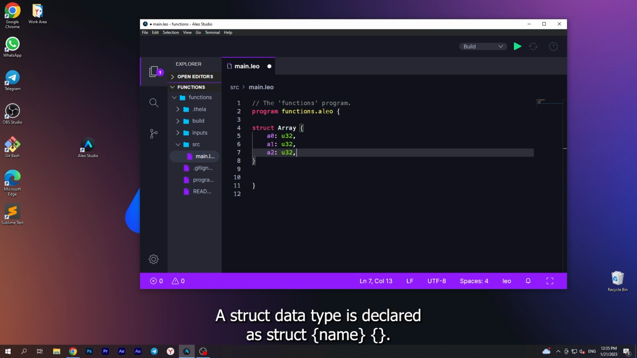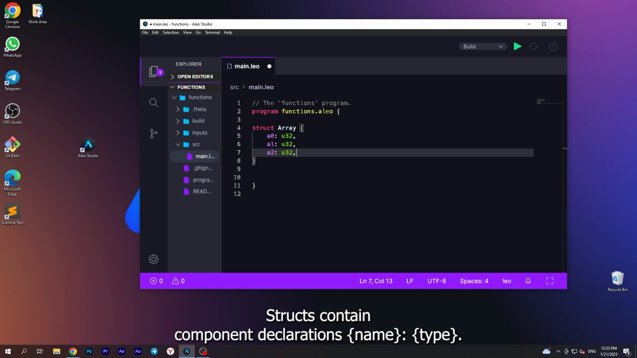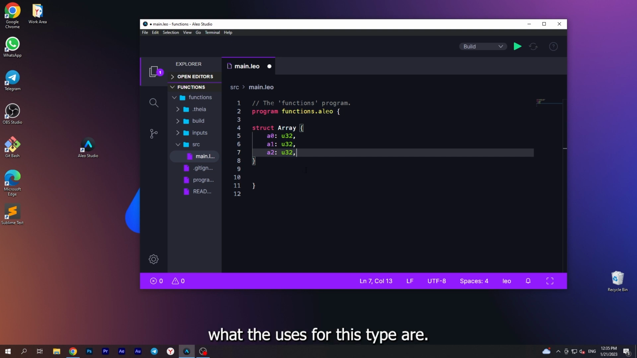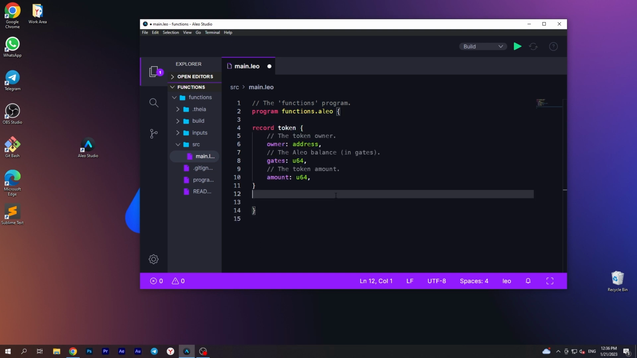Structs. A struct data type is declared as struct name. Structs contain component declarations: name, type. At this point, I don't know exactly what the uses for this type are.